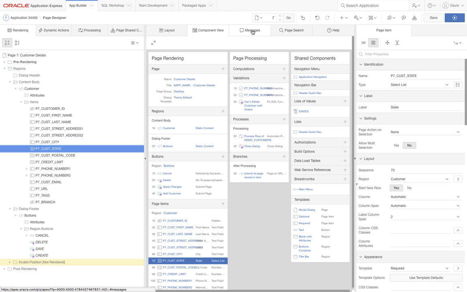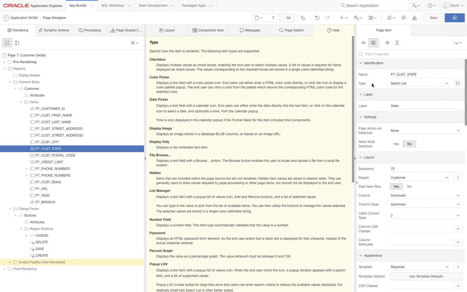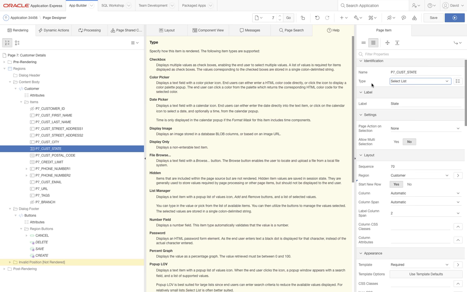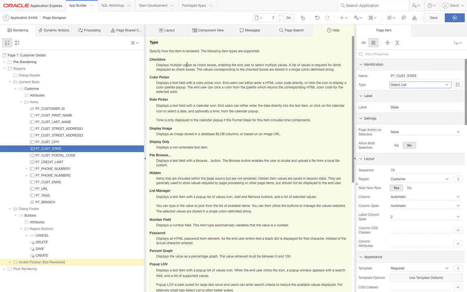The next tab across is messages. When you have any warnings or errors, they'll be displayed there. You can do a page search. Then you've also got help. If I click on help and then select a particular attribute, it will show extensive help for that selected attribute in the property editor.